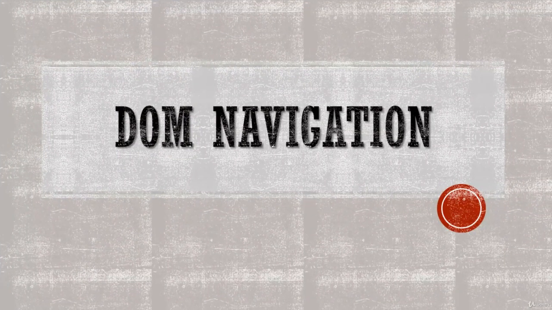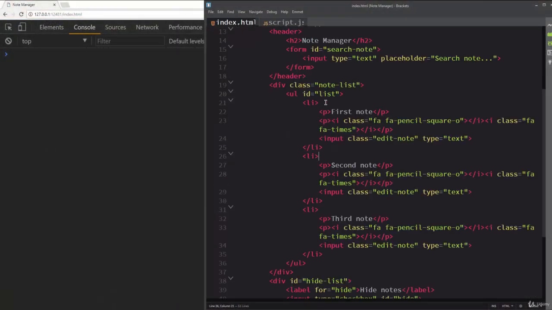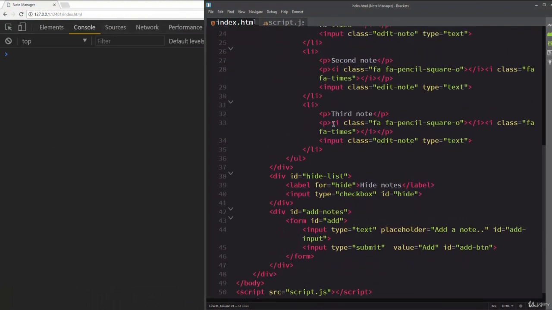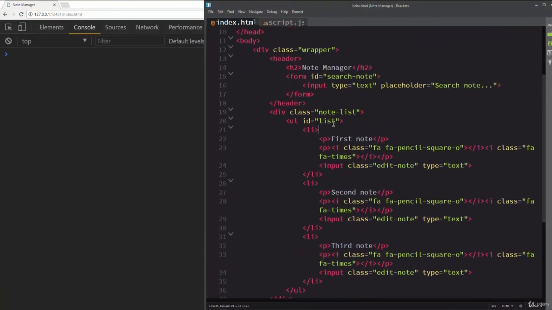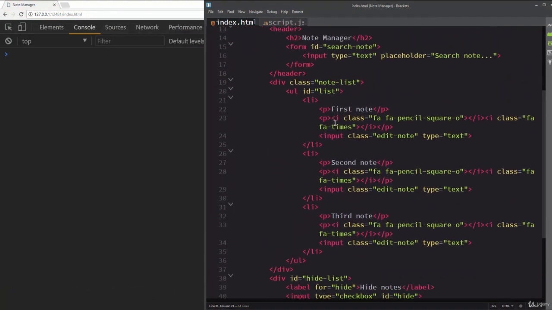In this lecture I'm going to talk about what DOM navigation is. From the previous videos you remember that an HTML document represents a structure like a family tree. So if we go back to Brackets and take a look at our index.html file, you will find that some of the elements are inside other elements, which also include other elements, and some of them are placed side by side. This fact defines the relationship among the elements like parent, child, sibling, and so on.